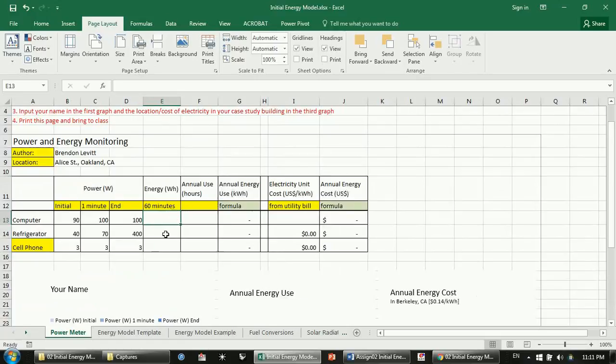The energy use after 60 minutes, you should check your power meter and see what it says. For my computer, it said that it used 100 watt hours, which makes sense since it was primarily using 100 watts, and this is 60 minutes over the course of an hour, so 100 watt hours. My refrigerator was using 80 watt hours, and my cell phone was using 3 watt hours.